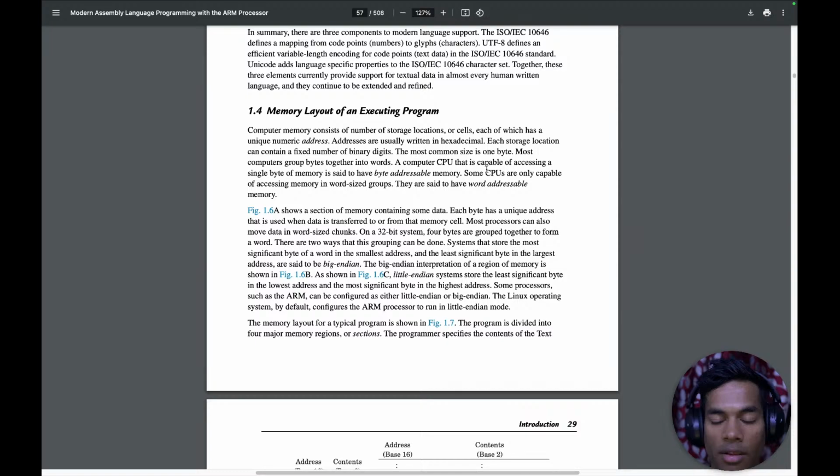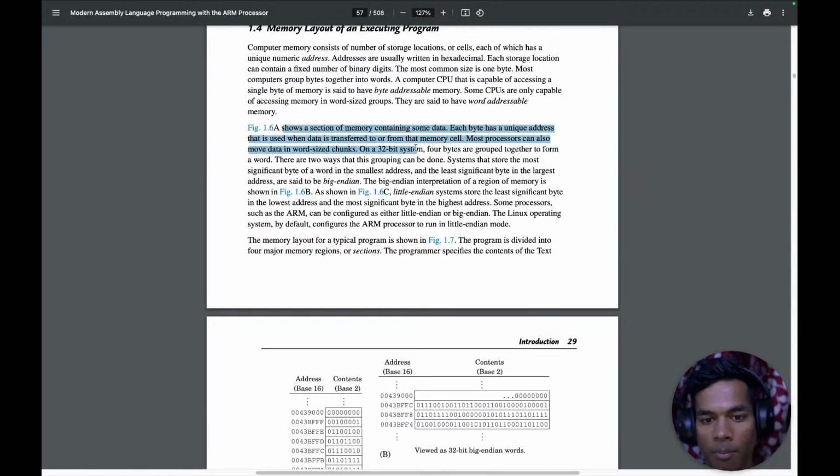Now, figure 1.6a shows a section of memory containing some data. Each byte has a unique address that is used when data is transferred to or from that memory cell. Most processors can also move data in word-sized chunks. That makes sense. On a 32-bit system, 4 bytes are grouped together to form a word. 32 bits: 1 byte is 8 bits, so 32 bits would be 4 bytes long.